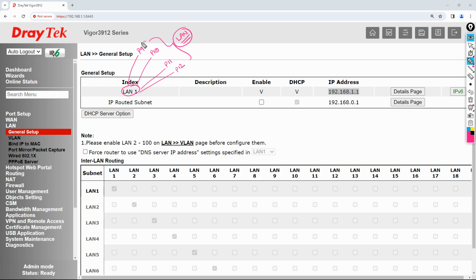So that if you want to configure it, either you can connect on port number 9 or port number 10 or port number 11 or port number 12. The choice is yours, guys. So there is no problem for it.